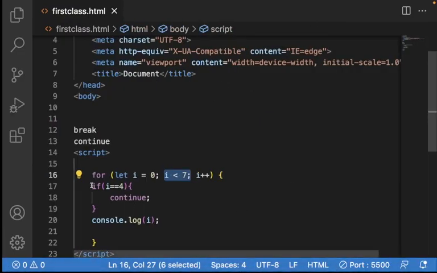So that's because when I is 4, it will see this continue and it will skip everything from that point to the end of the loop and jump back to the top.